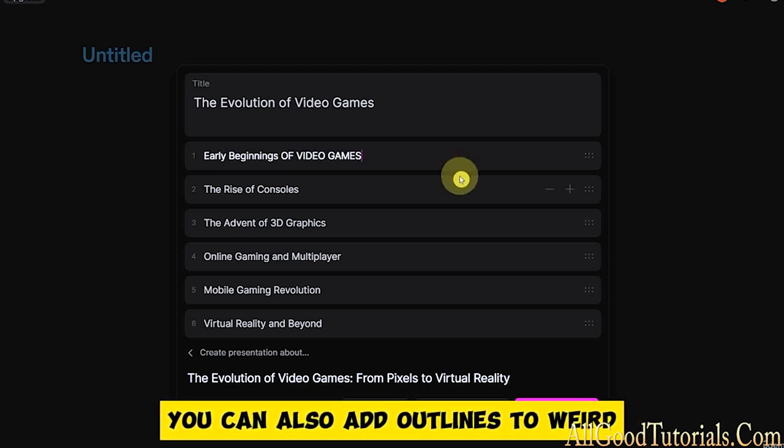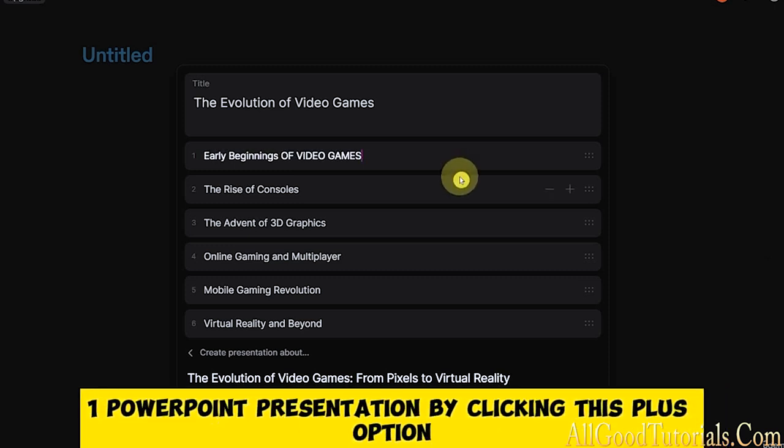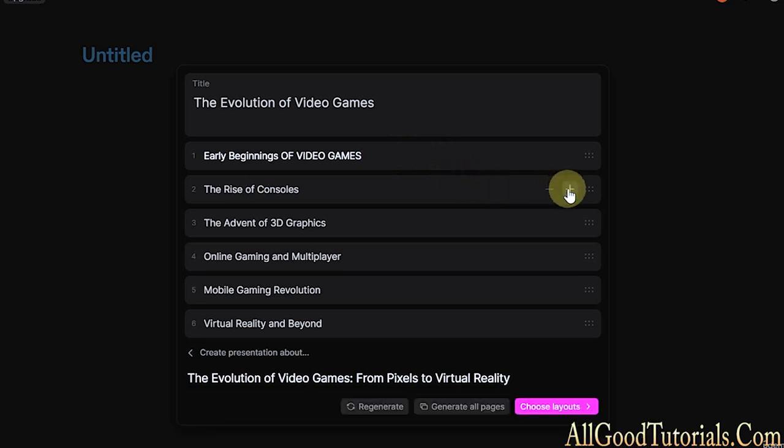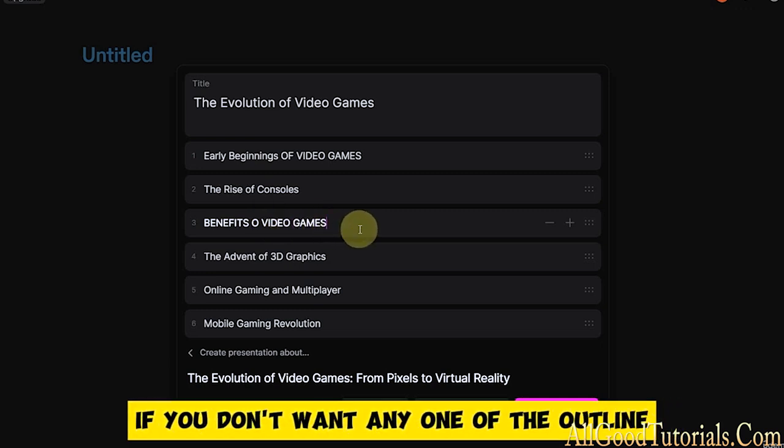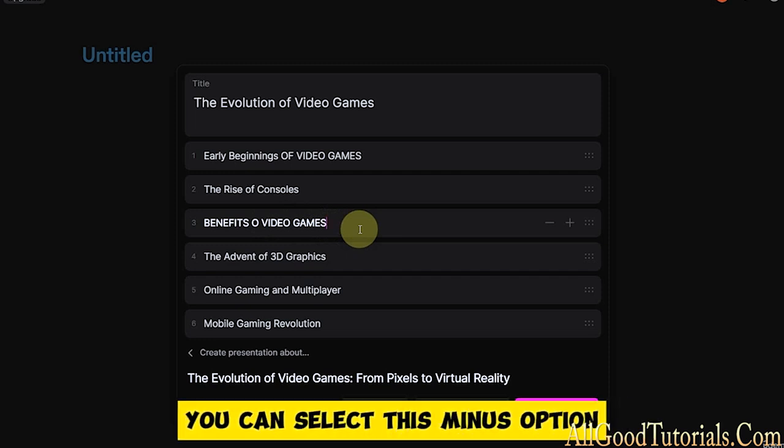You can also add outlines to your own PowerPoint presentation by clicking this plus option. If you don't want any one of the outlines, you can select this minus option.